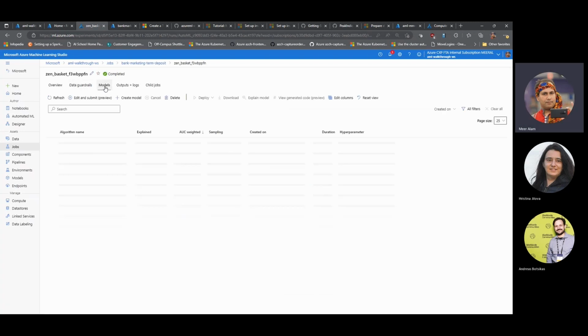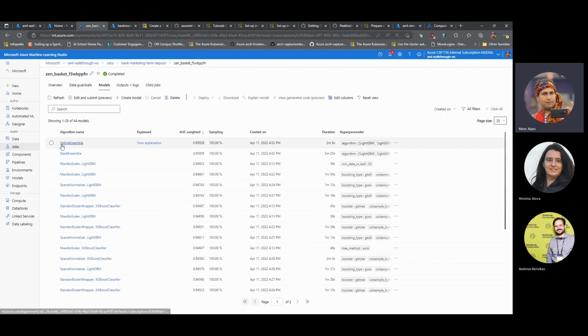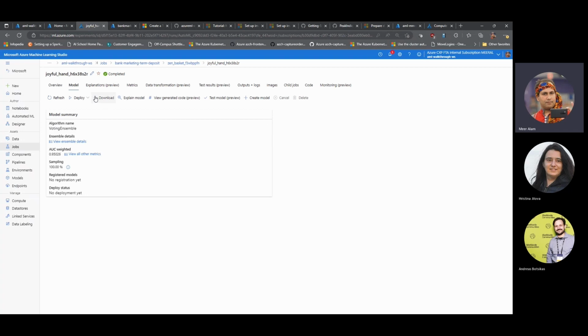So I can go back to the models. And again, I can go back to this ensemble model and say, okay, I'm going to go ahead and deploy this particular model. That's the option that I selected, right? But obviously, if you look at the life cycle, you train a model, you then register the model. Those are the steps that happen behind the scene.